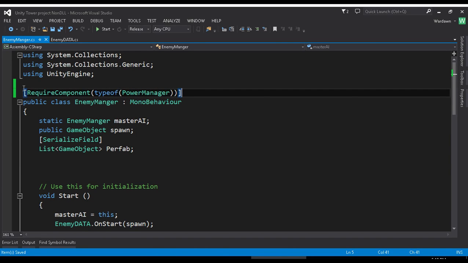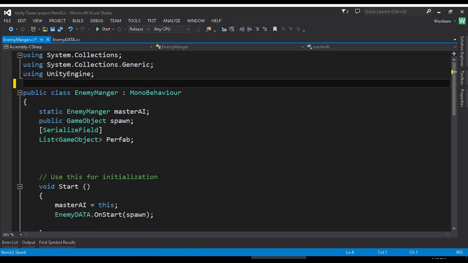So what this will do is, if this game object doesn't have a Power Manager script attached to it, it will attach it for us. Which brings a whole list of other stuff. But we don't have to have this here. We can delete this here. Okay.